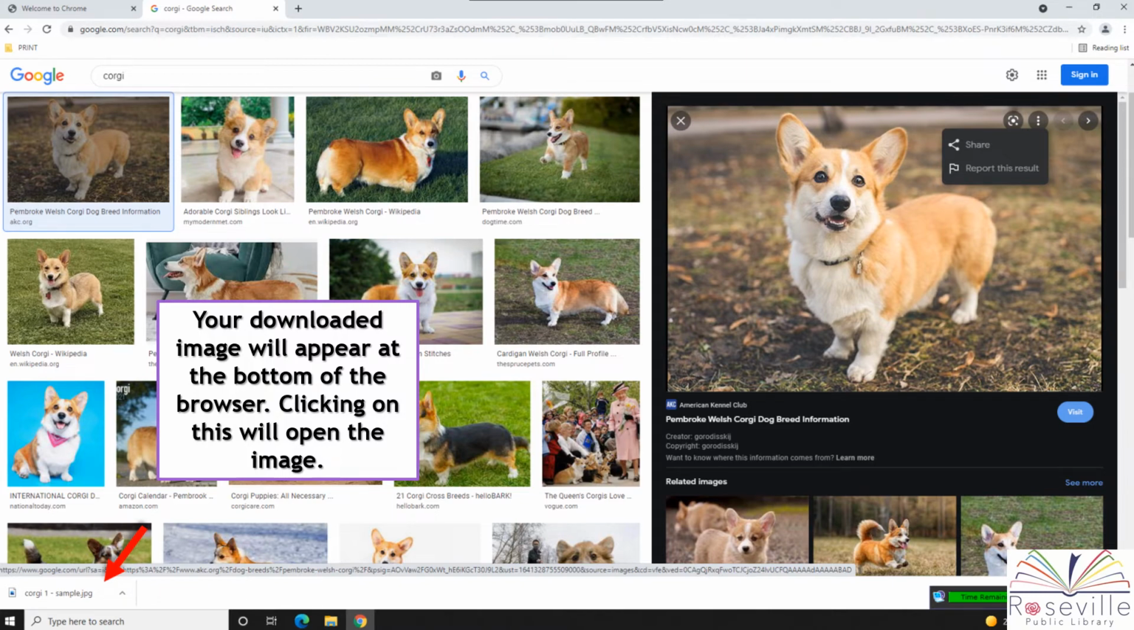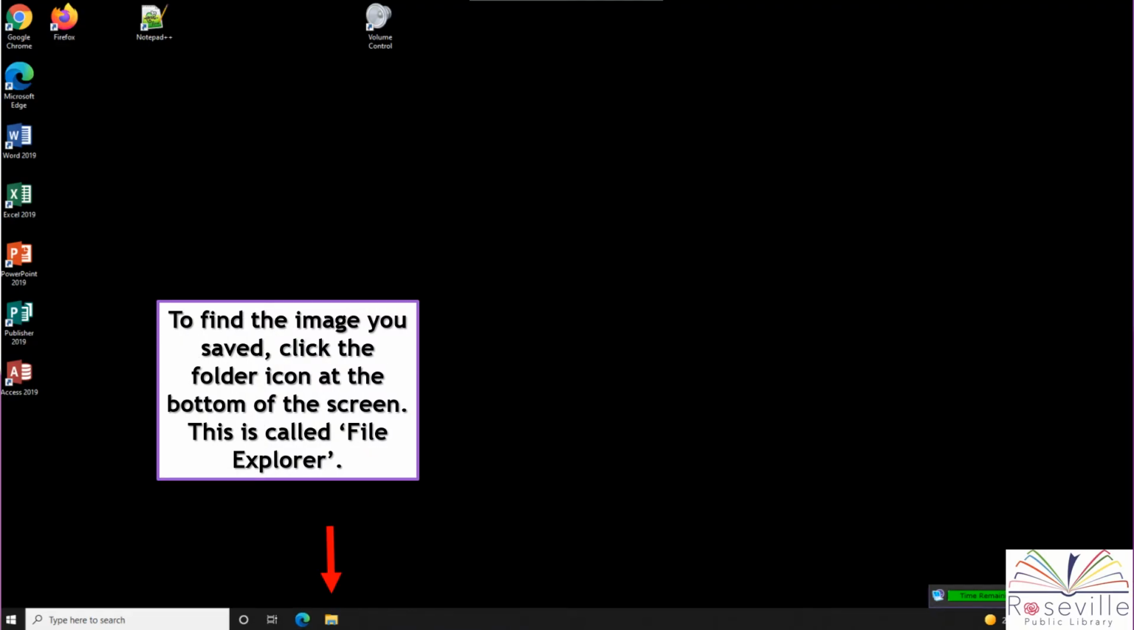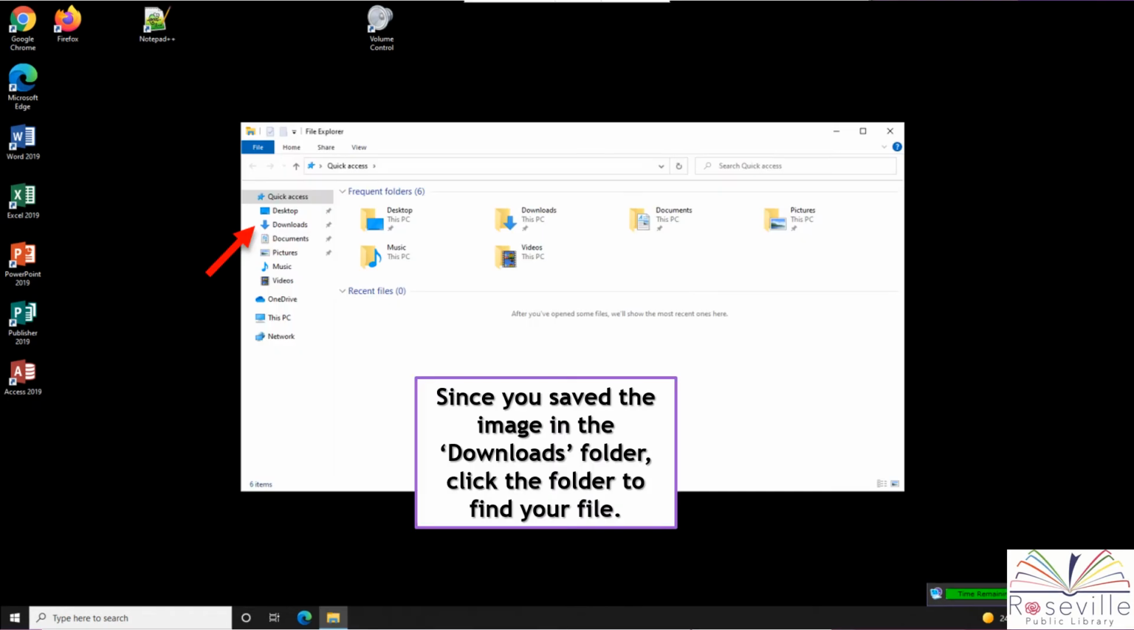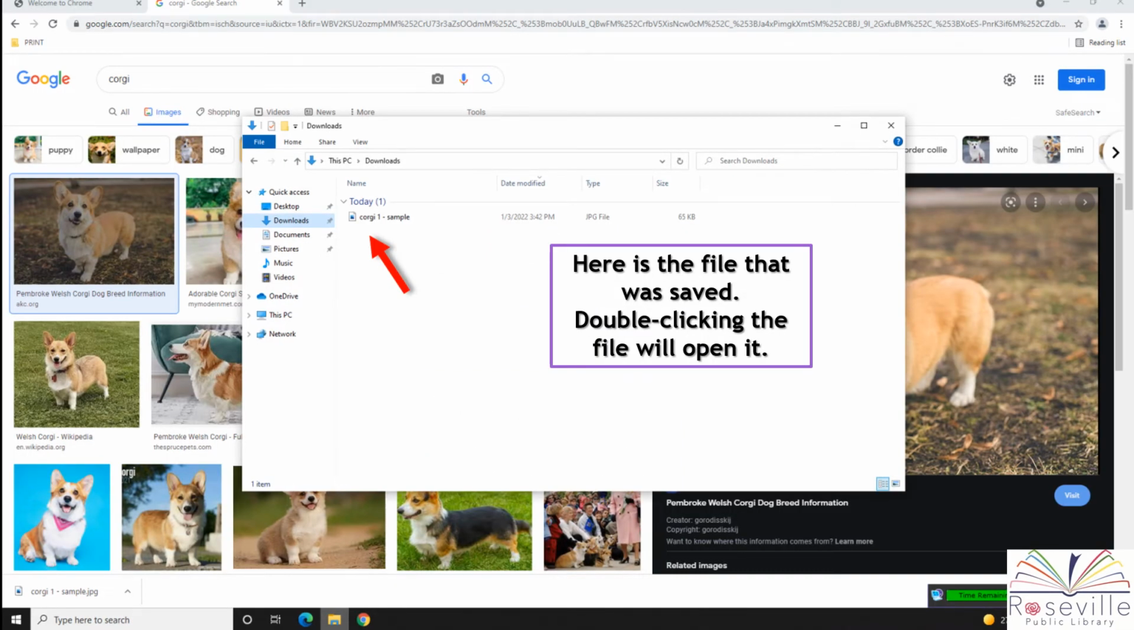Clicking on this will open the image. To find the image you saved, click the folder icon at the bottom of the screen. This is called File Explorer. Since you saved the image in the Downloads folder, click the folder to find your file. Here's the file that was saved. Double-clicking on the file will open it.